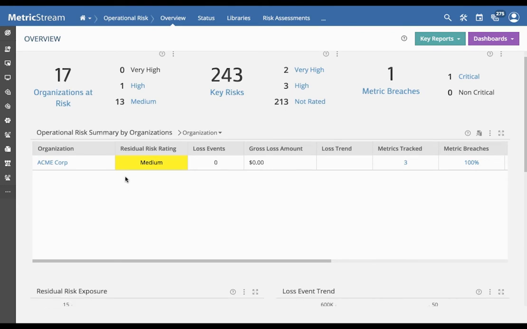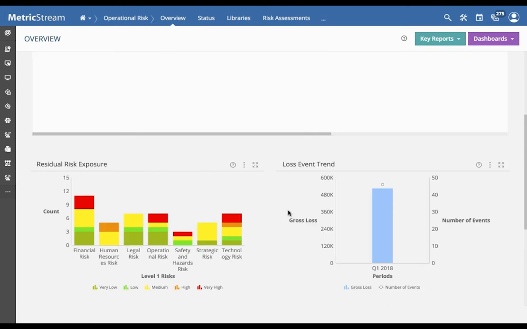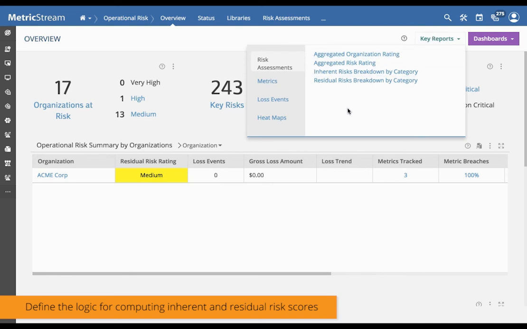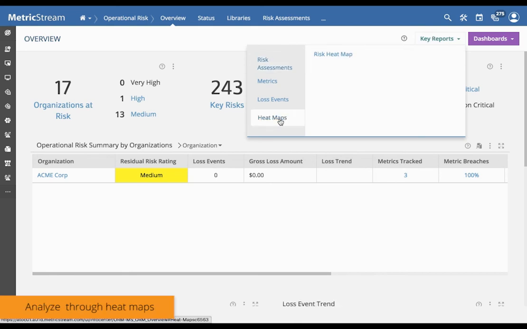Operational Risk Summary by Organization allows you to get a quick view of the overall risk status for your organization. Residual Risk Exposure Chart will easily let you identify those risk hierarchies that need to be managed and mitigated on priority. Loss Event Trend Report shows the total loss amount along with the number of events in a particular time frame. You can define the logic for computing inherent and residual risk scores and analyze them through heat maps.